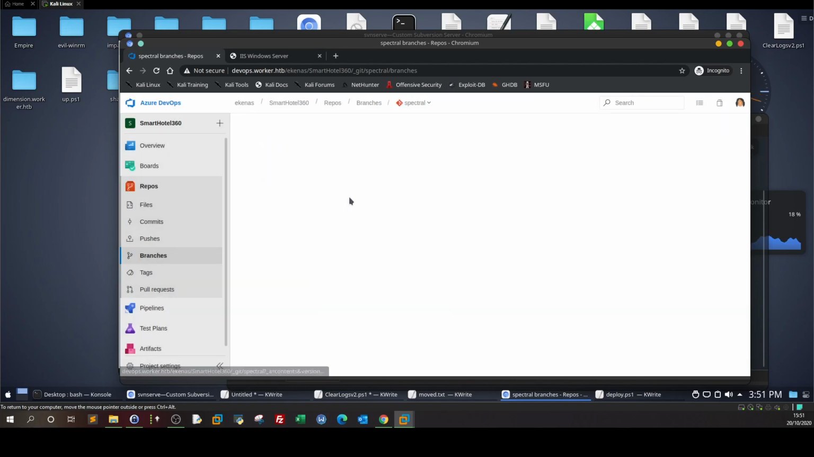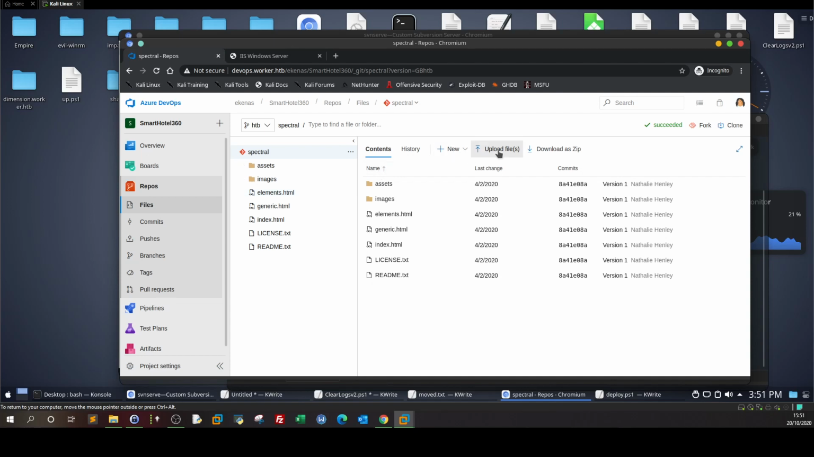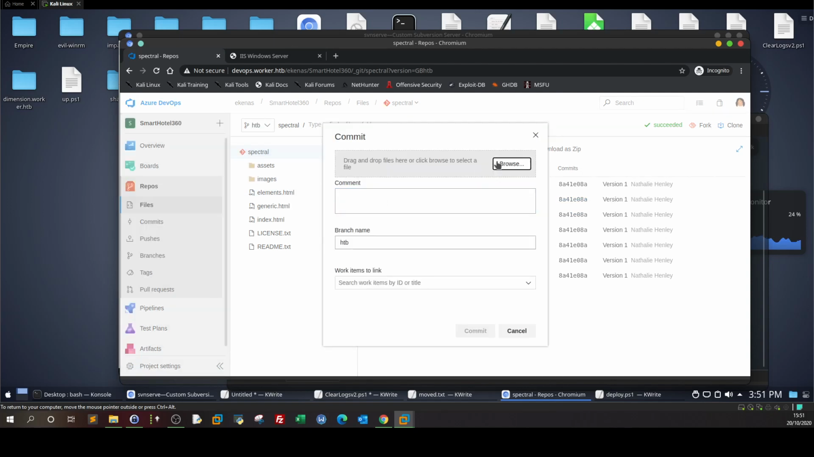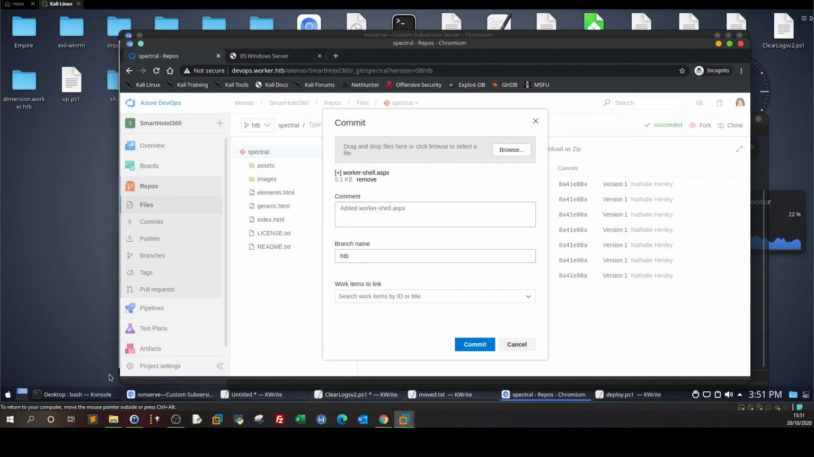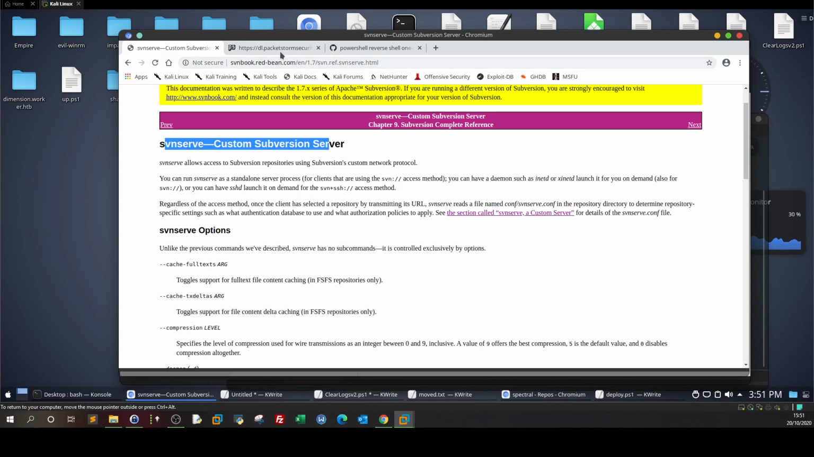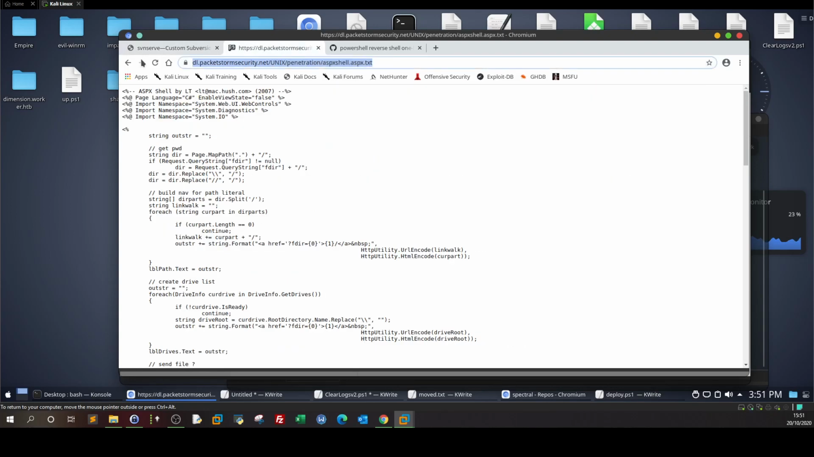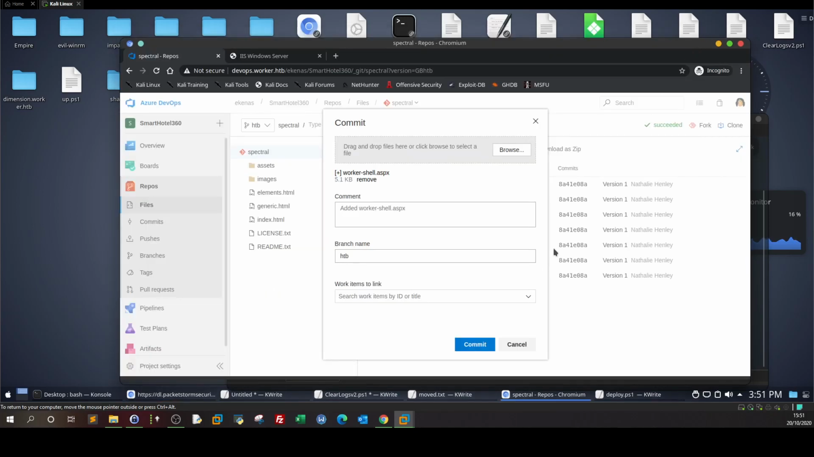And we click on HackTheBox branch, our projects. We upload file, and we select an ASPX payload. The payload is on my desktop. You can find the payload here. This is the URL in Packet Storm Security. It must be ASPX, right? Otherwise, it won't work, because we are dealing with Internet Information Services, which is based on ASPX.